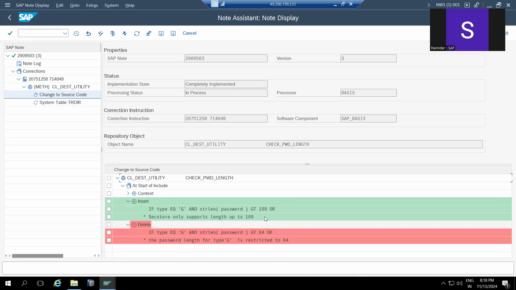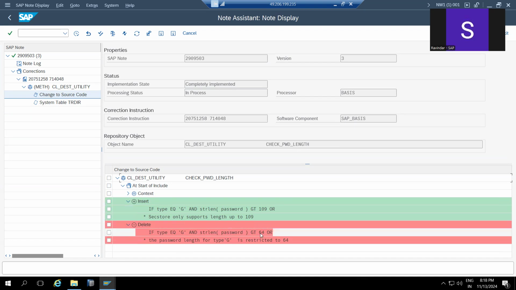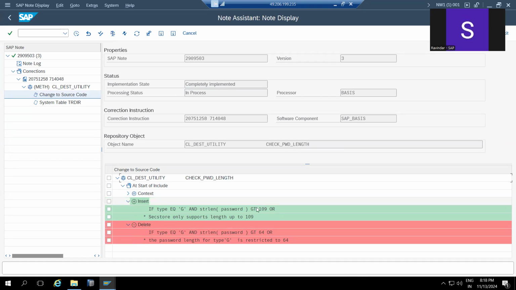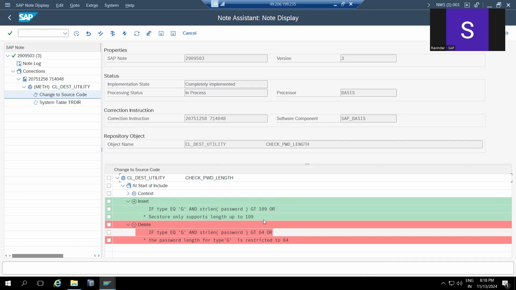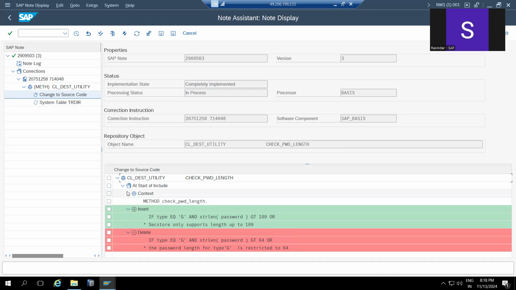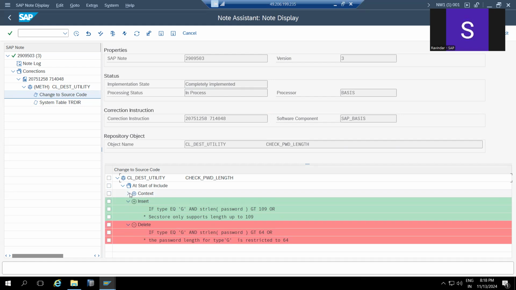So like some deletion is happening in this line, right? Then there is an insertion; in the password line, instead of 64 something, 104 got updated here, right? We can check what happened in the system, what method. So this is the method implemented.